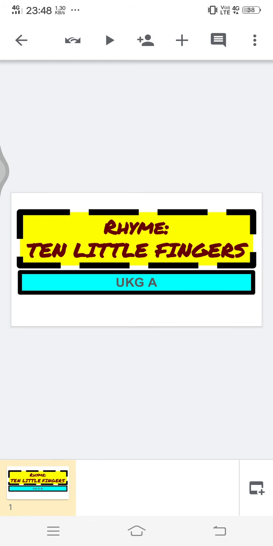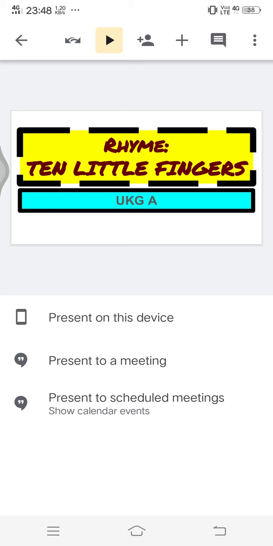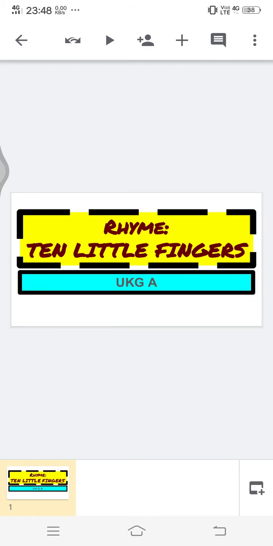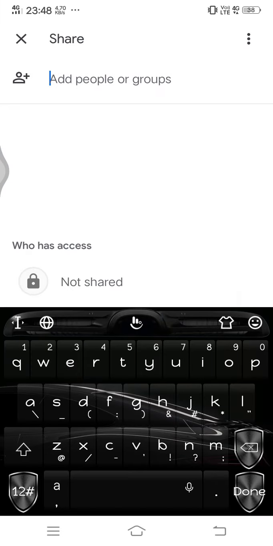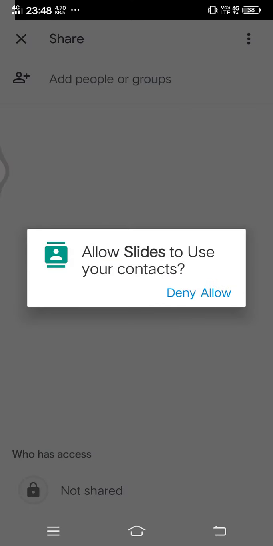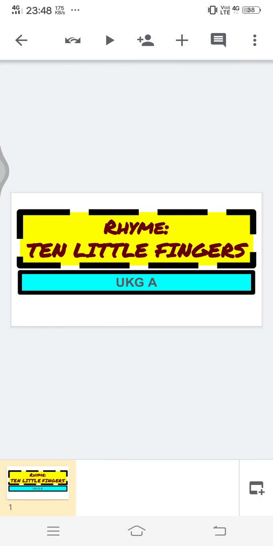Then this option is the present option. So when you're presenting on Google Meet, you can come here, open it up, and press this black arrow and then say present on this device or present to a meeting. You can give one of those options. Okay. Then this next human symbol is just to share this with someone, but I will teach you another way to share, so we'll go out of this.